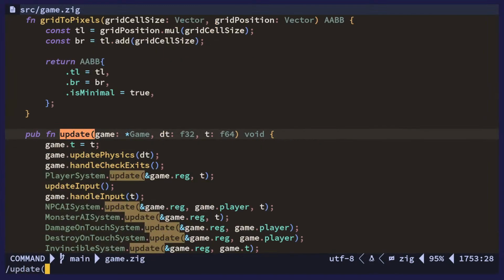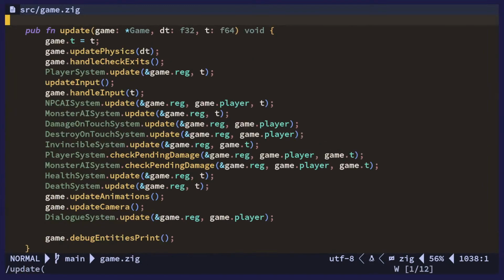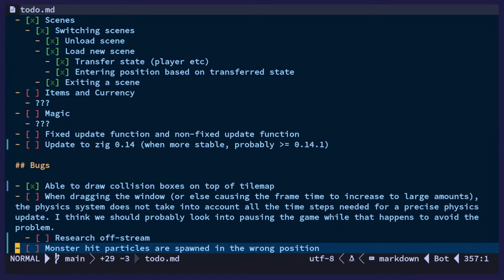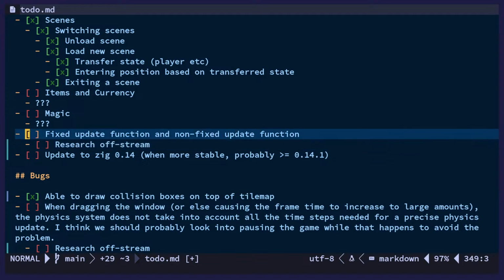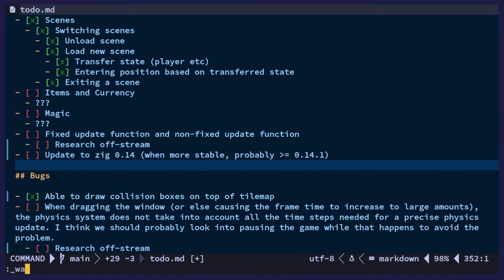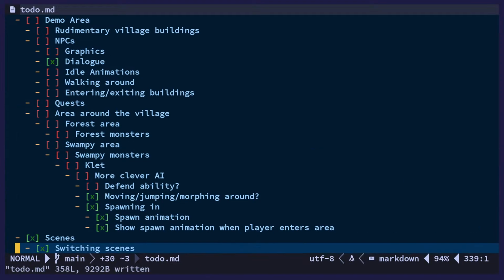Yeah, so let's go back to this. So we have this update function, and this function is called basically all the time. And there is a nice algorithm that handles fixed updates, but I'm not actually sure about that right now. I think I'll research this off stream, and I will come up with a solution there, and I will show it when I have it. But let's do the monster thing now.